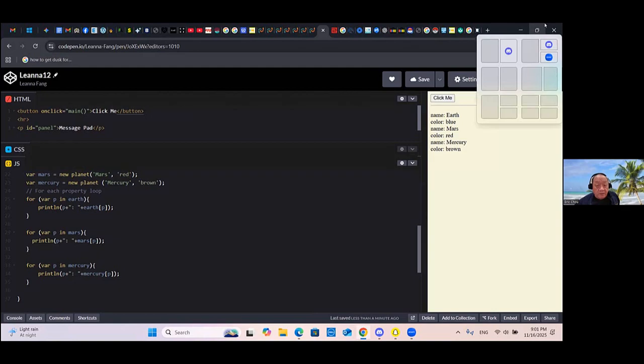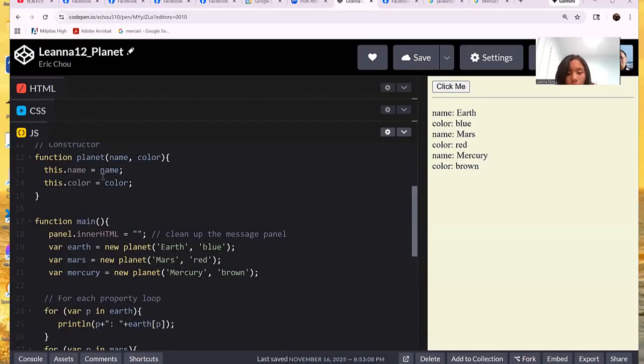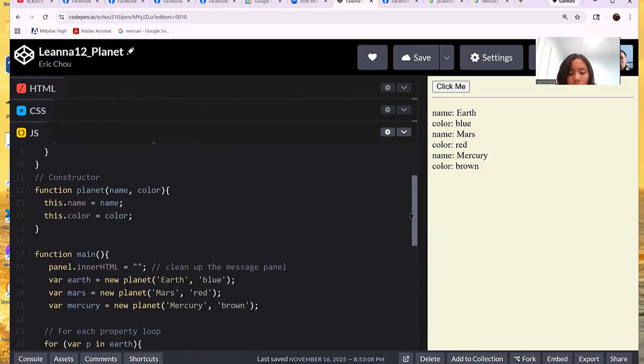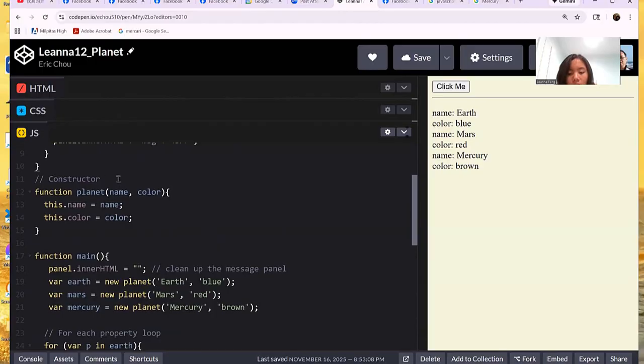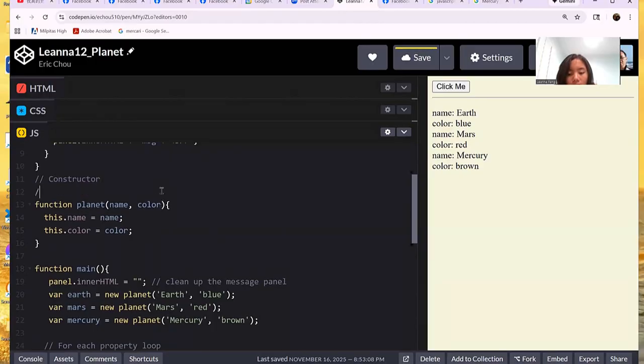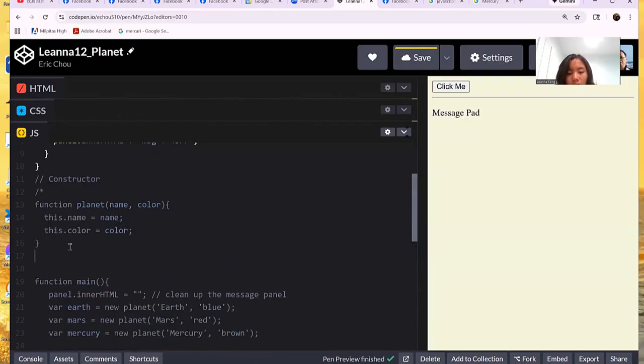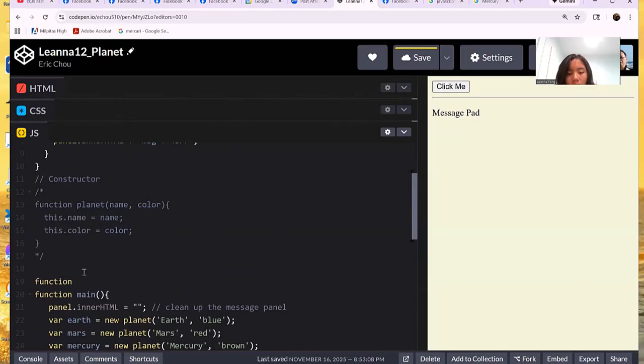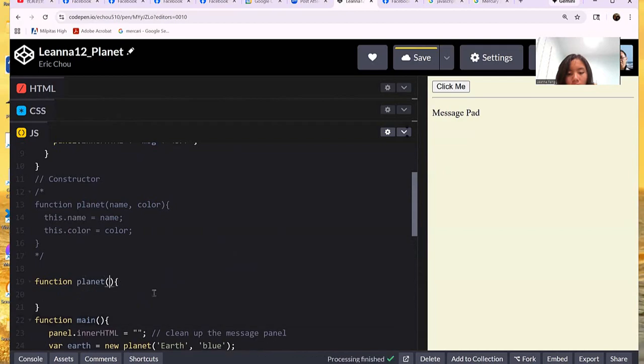So this one you are okay. Now let me share my screen. This constructor is okay. So now I'm going to comment out this function. Right here I'm going to create a new planet function. This one is planet. And you will still get name and the color, but this one I'm going to use as a generator function.